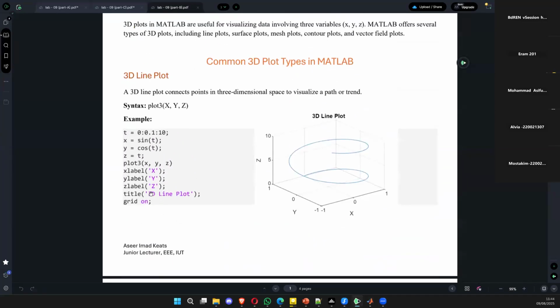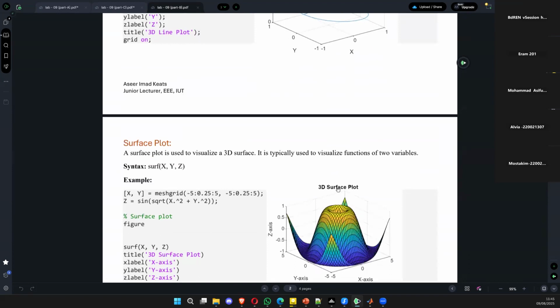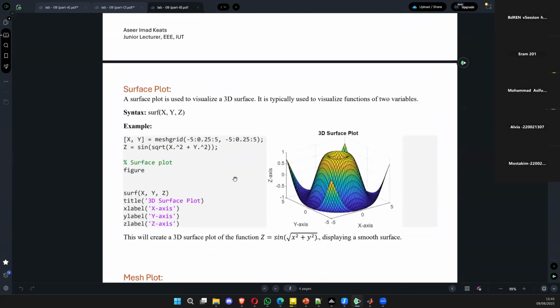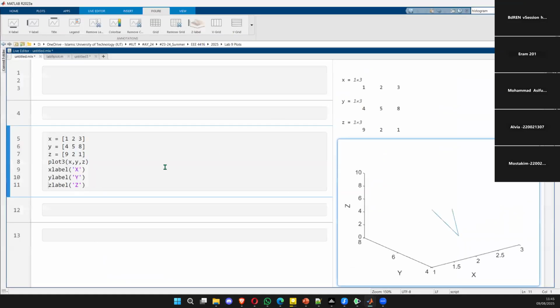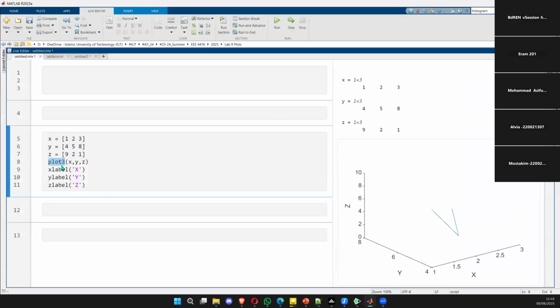Similarly, if I plot this one, now I have three values here: sine, cos, and t as the Z value. You can create a helical structure here. Clear? This 3D line plot is similar to your 2D line plot, but now you have some extra Z axis value. Now comes the surface plot, where you need to understand something.